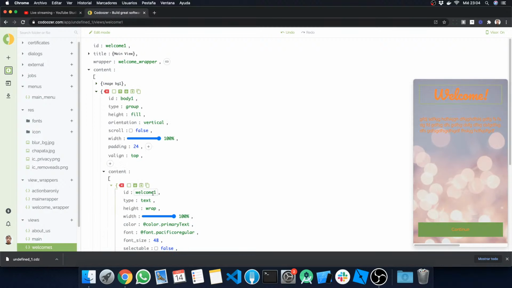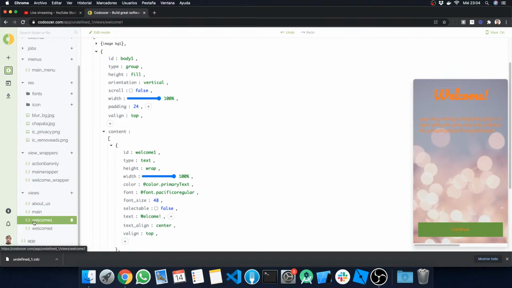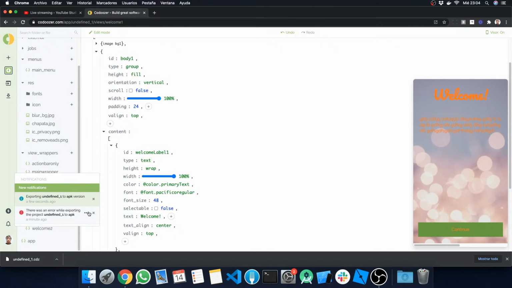Yeah, I'm using this ID, which is the same ID as my view. So I shouldn't do that. I mean, IDs should be always unique. Welcome label one. Okay, so let's try again. Export to APK. Now it seems it's generating it.